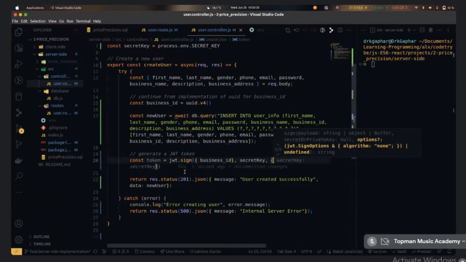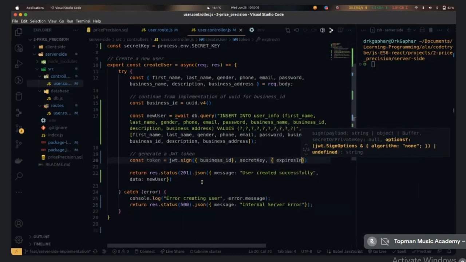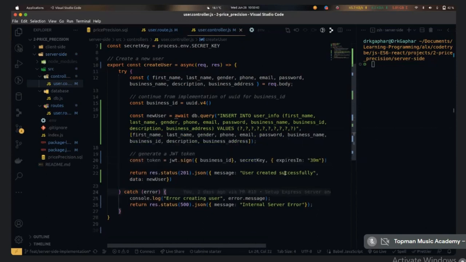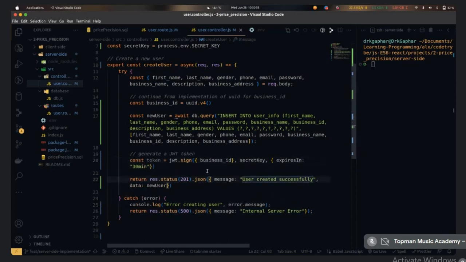Probably if you want your token to expire after some time, you can pass expiresIn. You want it to expire in what? In probably 30 minutes. Just passing 30m as a string, which stands for 30 minutes. So this token will expire in 30 minutes. Or you want it to expire in 1 hour, try to put it like this, 1 hour. Or I think it is 30 in my head. This is the right syntax for it.